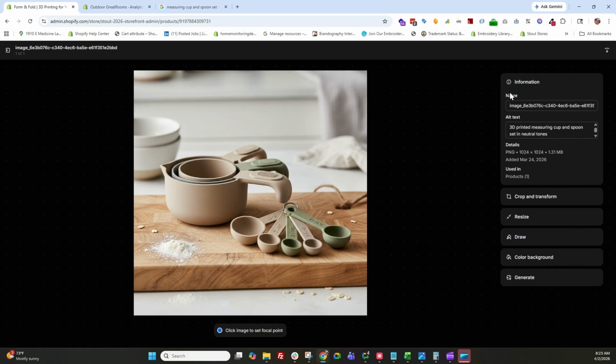So when we go into our image here, you can see that the image has information. It has a name and alt text. Now, alt text is important for two things. One is search engine optimization, but also for screen readers, so that people who are blind or impaired can listen and understand what the picture is. You have to put something very descriptive in here. This information should be concise and very descriptive.